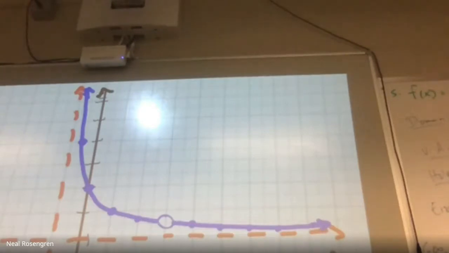Okay, and I know what's happening at all these x values. I've got an x-intercept at (-1, 0). At x equals 0, I've got a y-intercept at (0, 2). At 1, I've got a vertical asymptote. And at 2, I've got another x-intercept. That's at (2, 0). Okay, and I just need a bunch of points kind of in between.